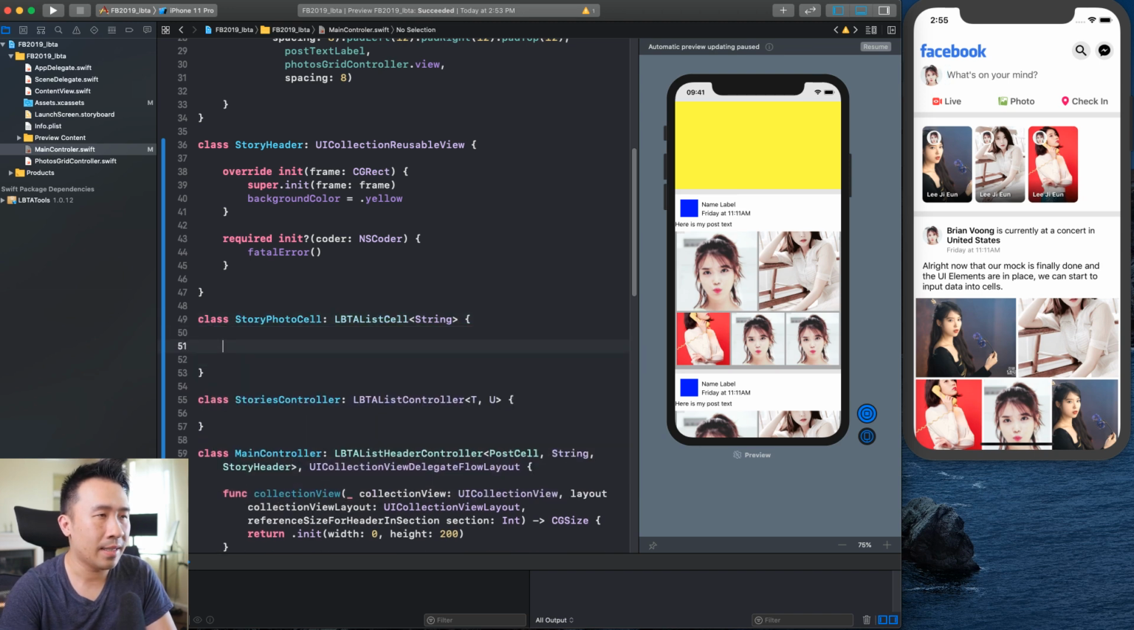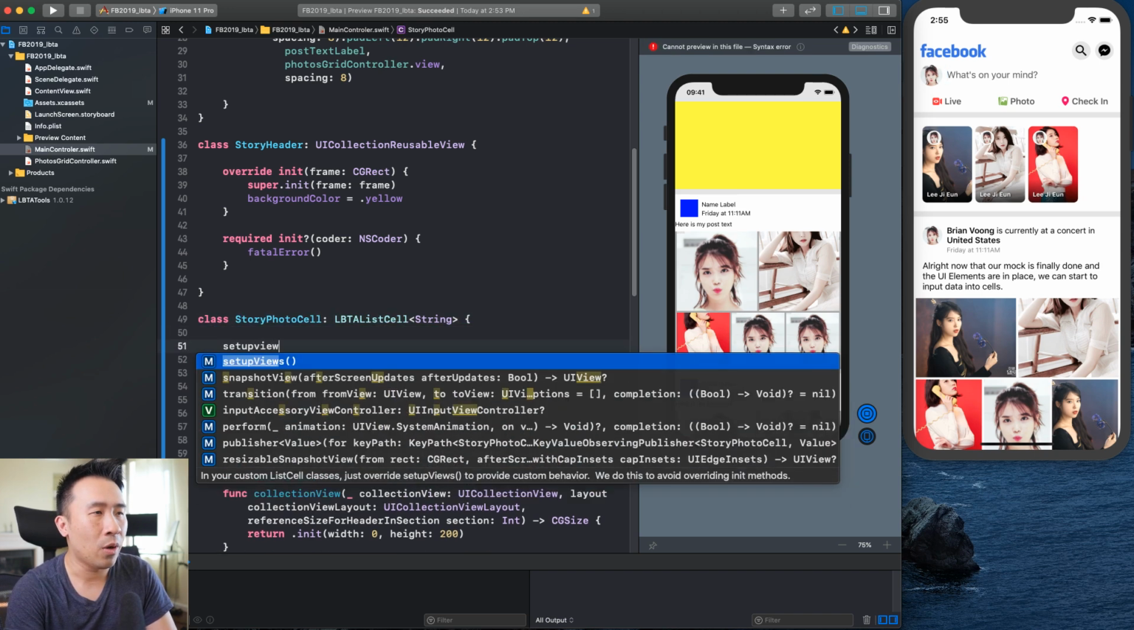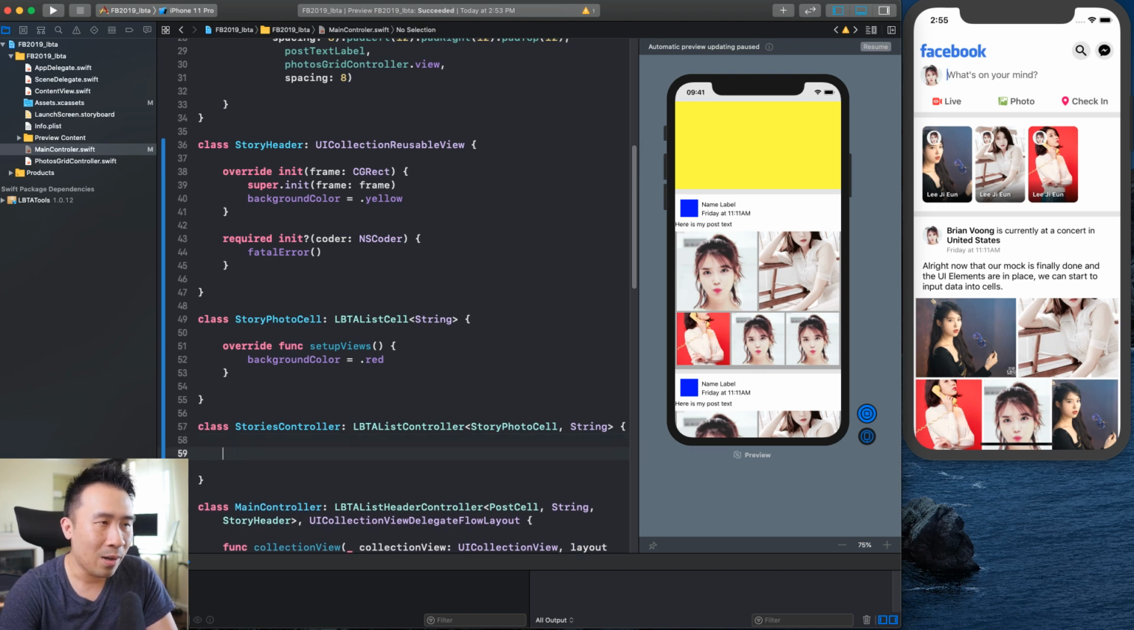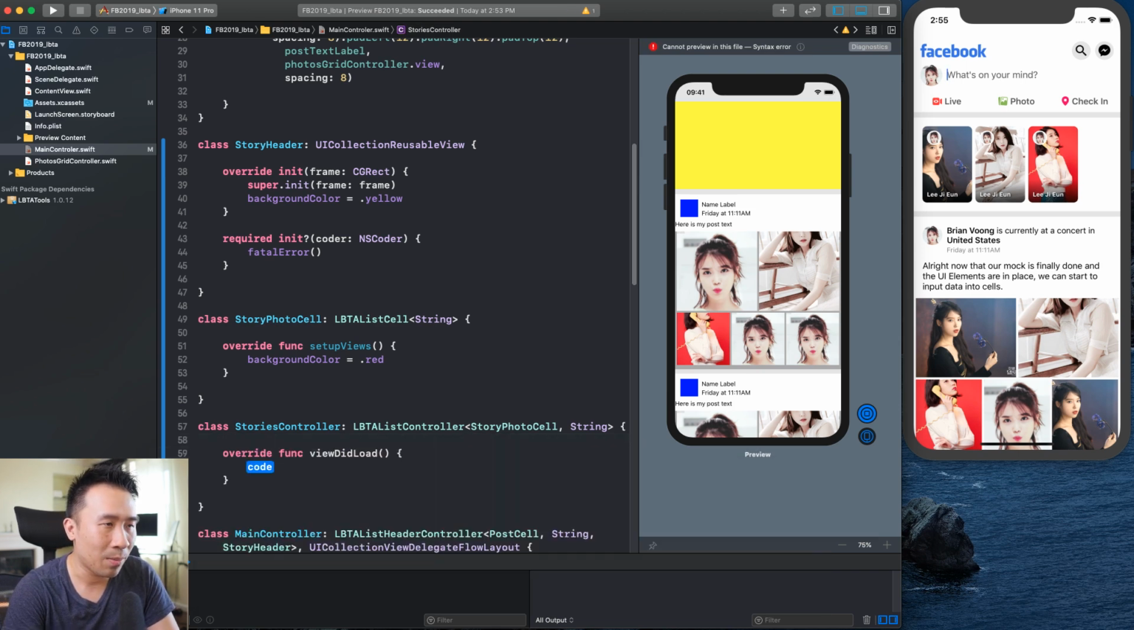And just to make things easier to see, I'm going to override the setupViews method for all of your cells. And let's say background color equals .red. That's a color that I'm not using yet, so that's kind of why I'm using red. For the stories controller, I'm going to use the stories cell, and make sure to use whatever you're providing for the story cell as the U generic here. And now things should start showing up correctly.